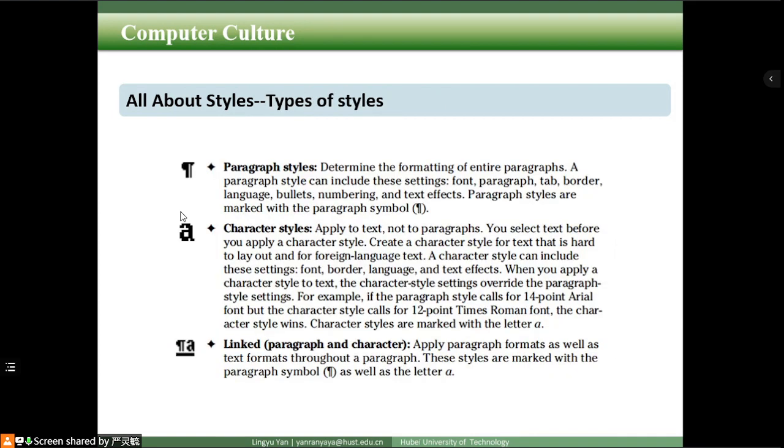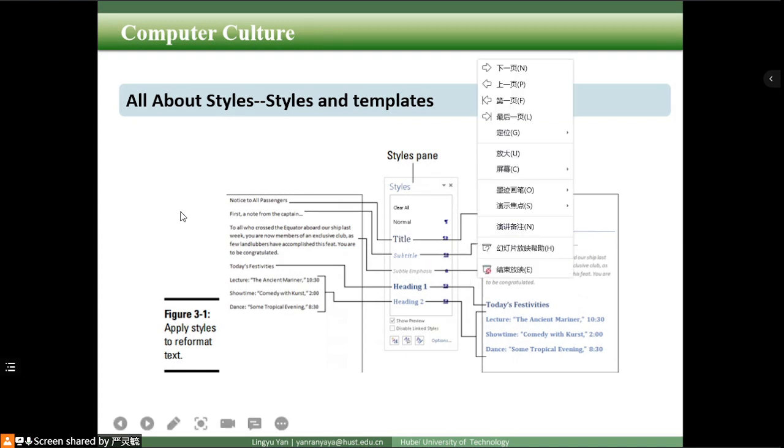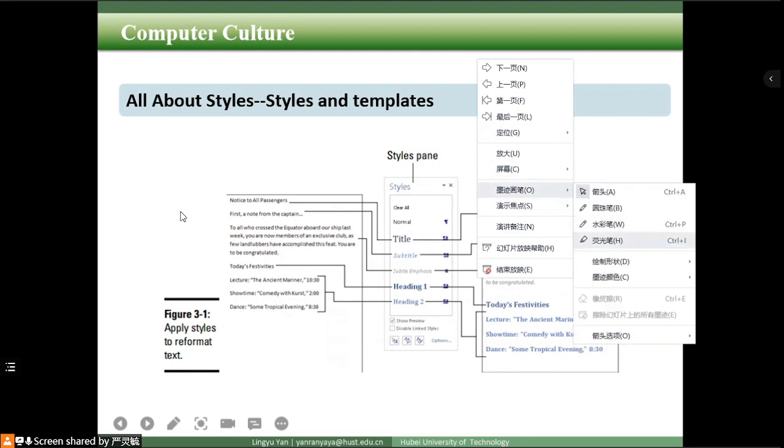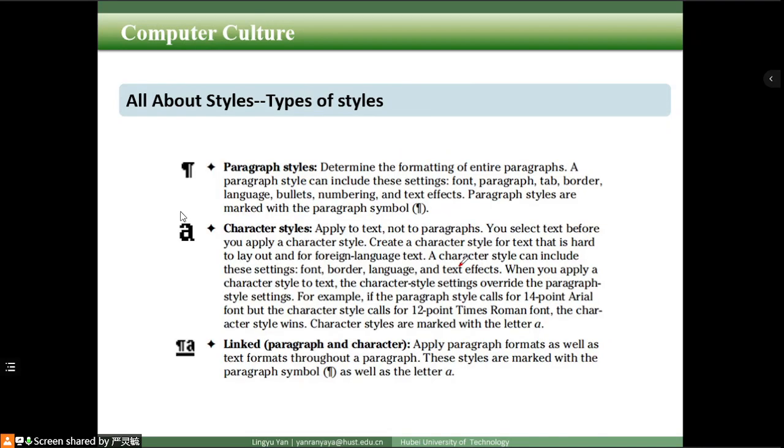For types of styles, understand that the symbol next to each style name tells you what type of style you are dealing with. Word has four style types. Okay, I come to this page. This one is the paragraph style. It determines the formatting of an entire paragraph. A paragraph style can include these settings: font, paragraph, tab, border, language, bullets, numbering, and text effects.